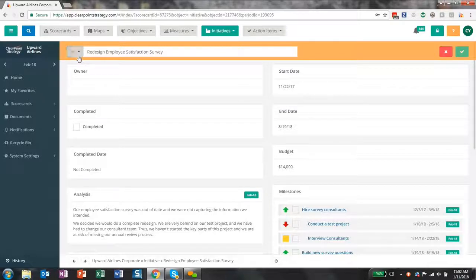So let's click into our list of statuses here. And by default, you can see we have above plan, caution, below plan, and no information, as well as our default gray bar, not defined.